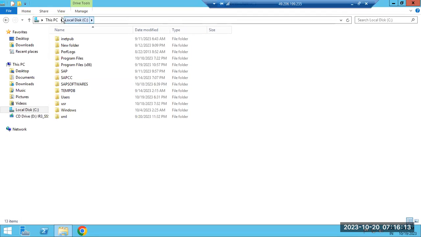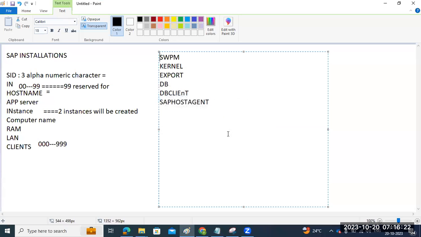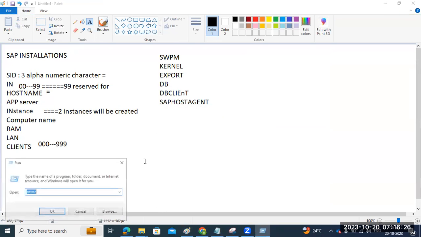Now let's start the SAP installation. To start the SAP installation, we need to log in. So once again, let me show you how to log into our practice server.